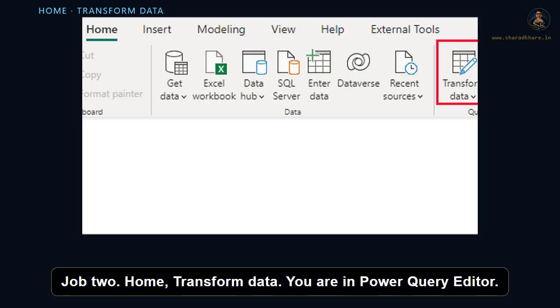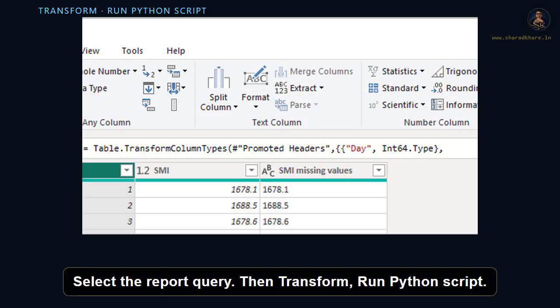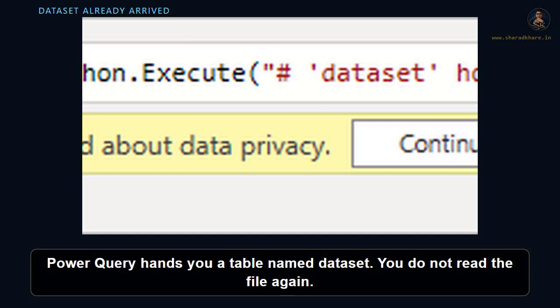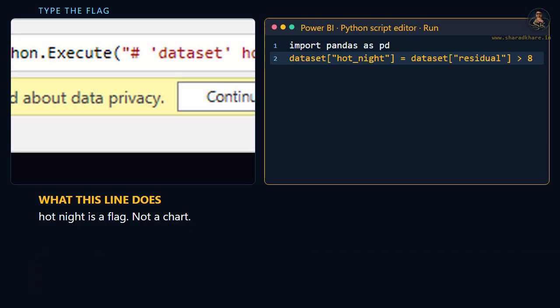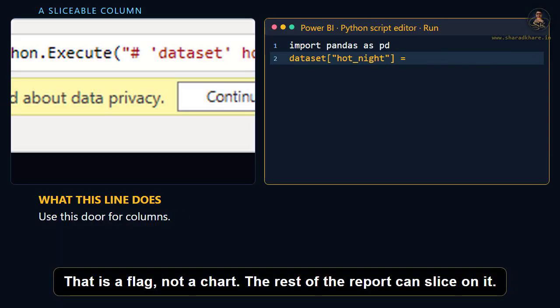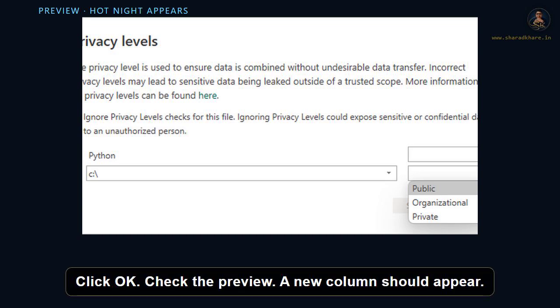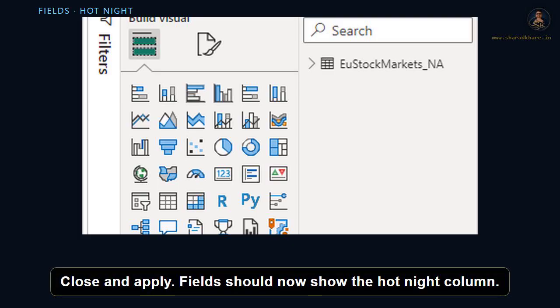Home, transform data. You are in Power Query editor. Select the report query. Then transform, run Python script. Power Query hands you a table named dataset. You do not read the file again. Watch this line type. We add hot night when leftover is greater than 8. That is a flag, not a chart. The rest of the report can slice on it. OK, check the preview. A new column should appear. Close and apply. Field should now show the hot night column.